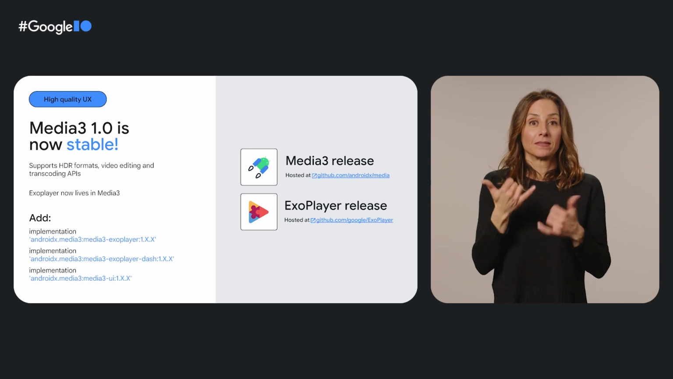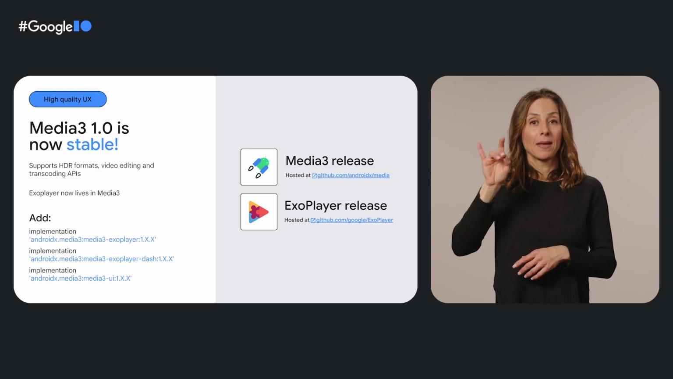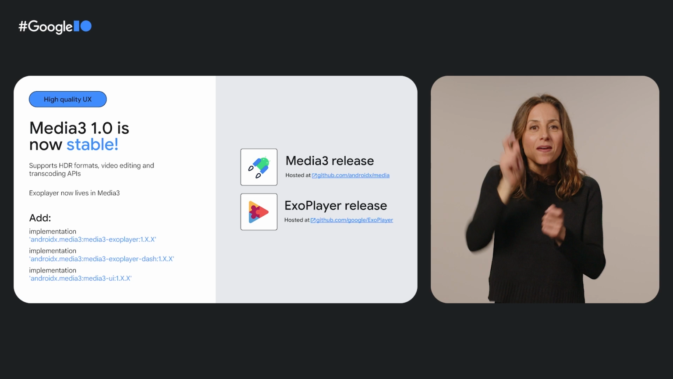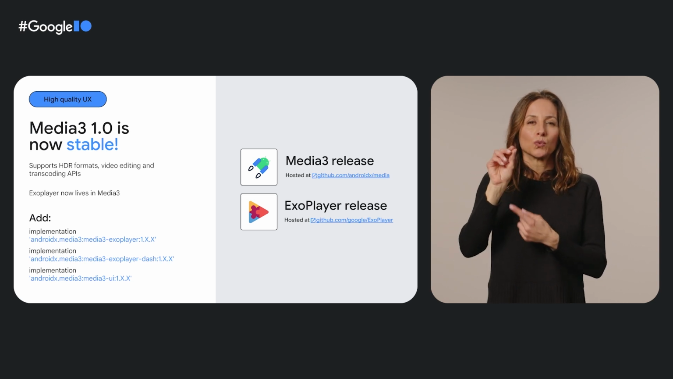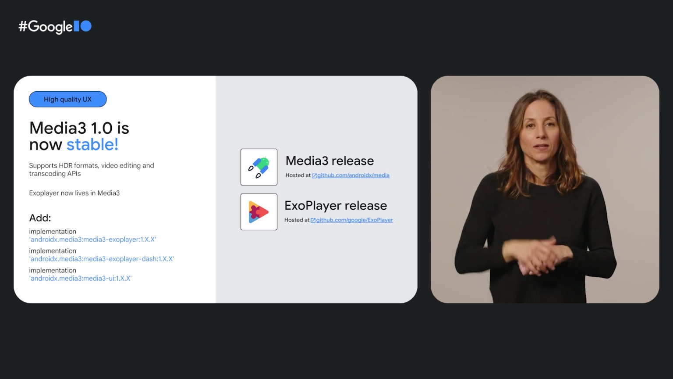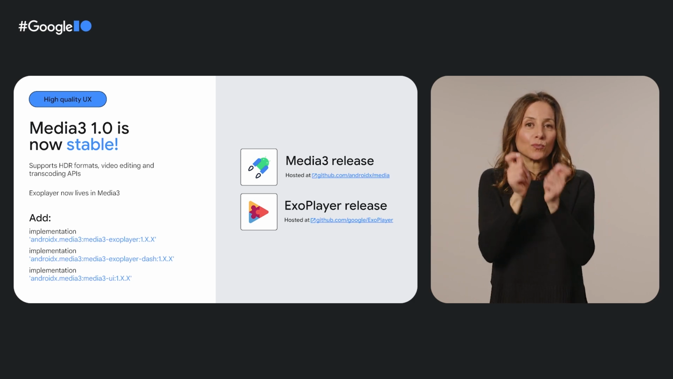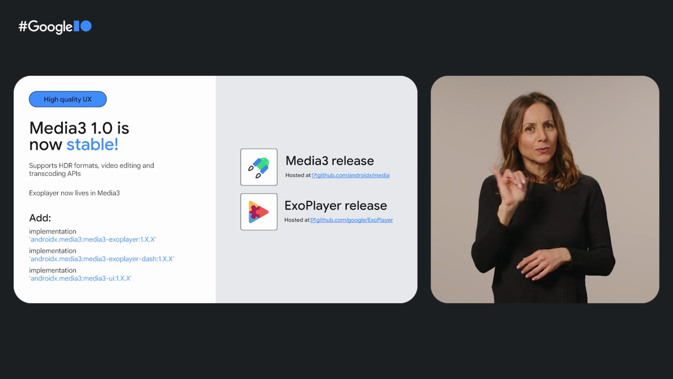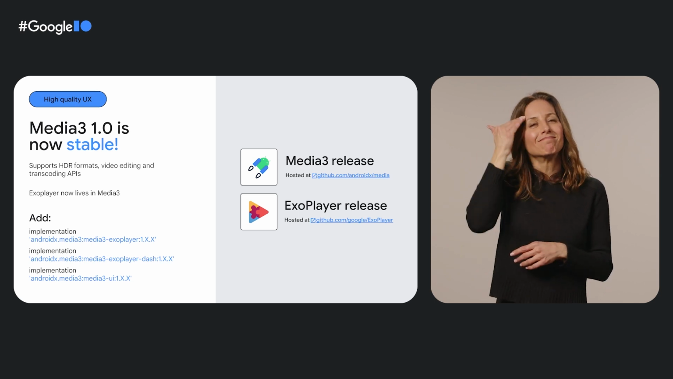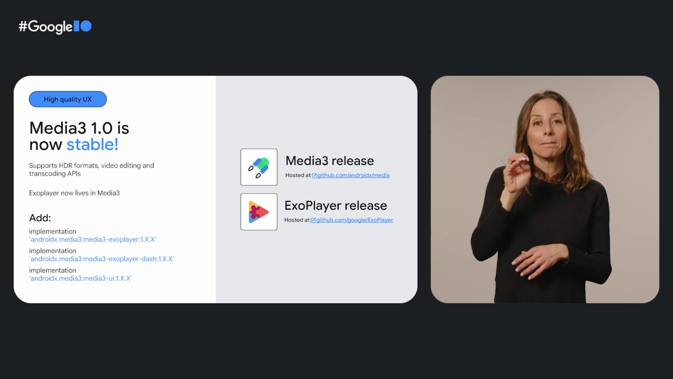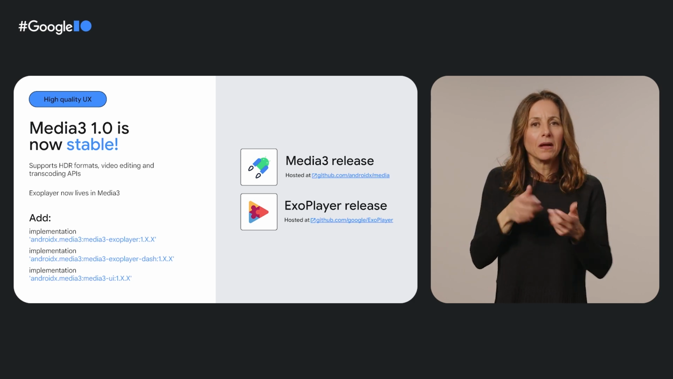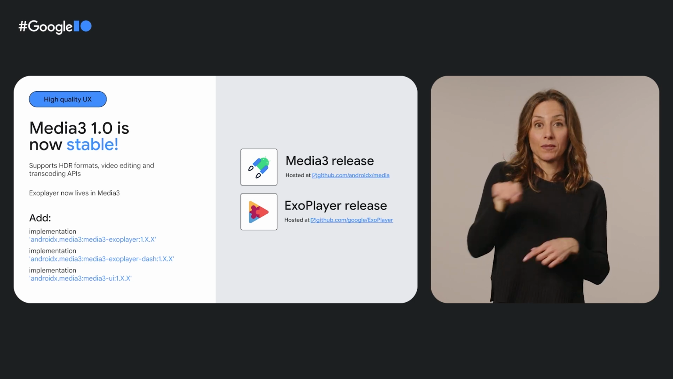In more media updates, the stable 1.0 version of the Jetpack Media3 library was recently released, which includes APIs for editing HDR video and tone mapping down to SDR. Check out the Transformer module for your video editing and transcoding needs. Media3 is also where you'll find the latest version of familiar APIs like ExoPlayer and MediaSession that are backwards compatible, customizable, and easier to use.